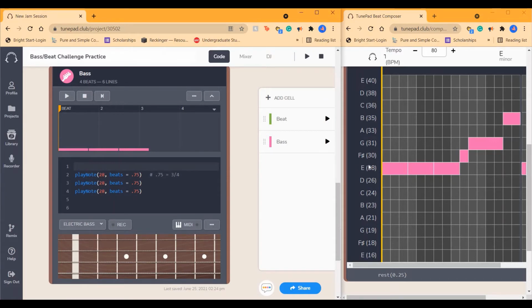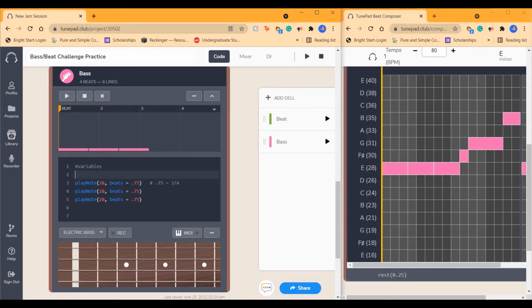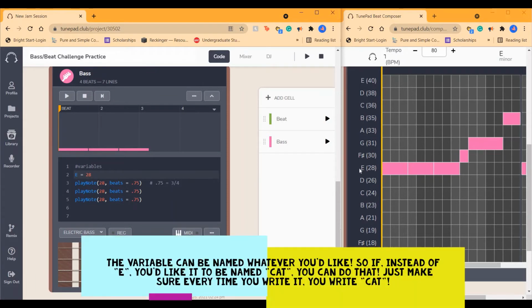Now let's take a minute and talk about variables. We see that for the first example, we put 28 inside play note to play the note E. So if we wanted to, we could also just write E equals 28, and that is a variable. Think of E as a bucket, and the bucket E is holding the value 28. So every time we write 28, we could also just write E. But this only works if we define before it that E equals 28.